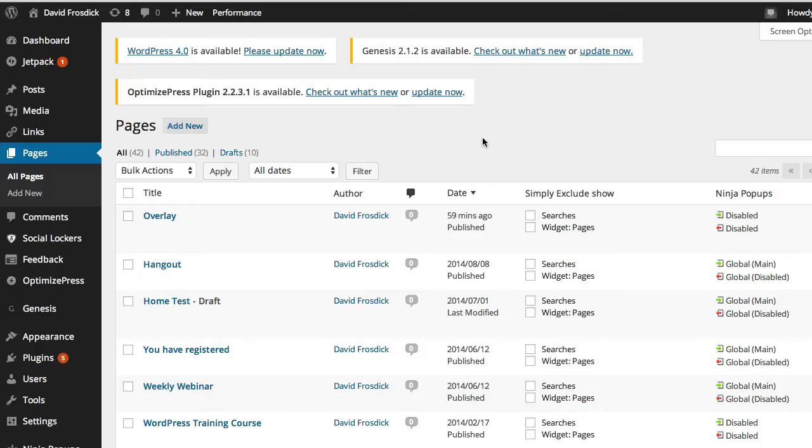Okay, in this video I'm going to show you how you can take the OptimizePress Overlay feature and apply it to any blog post or sidebar on your blog. It doesn't have to be an OptimizePress blog either. If you are using an OptimizePress blog theme, you can also use the same for that. Pop it in your sidebar or in your blog post.